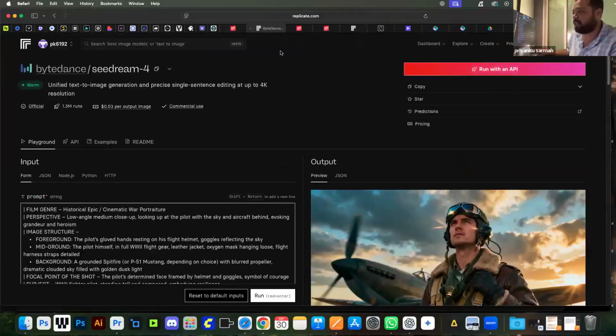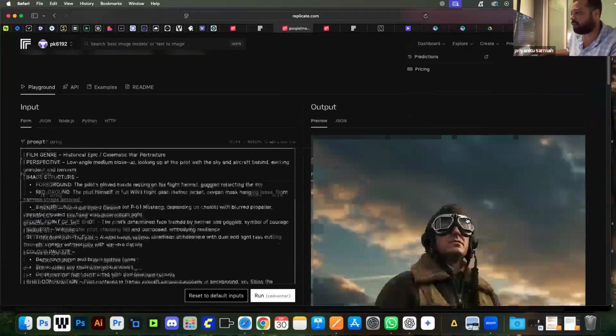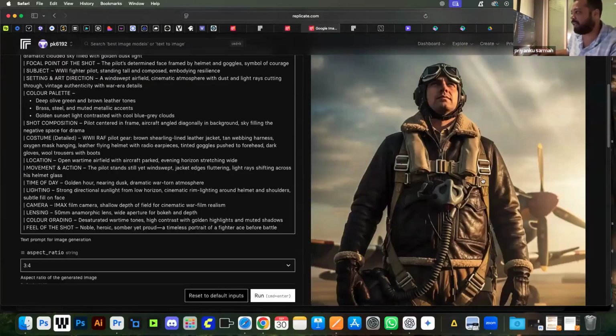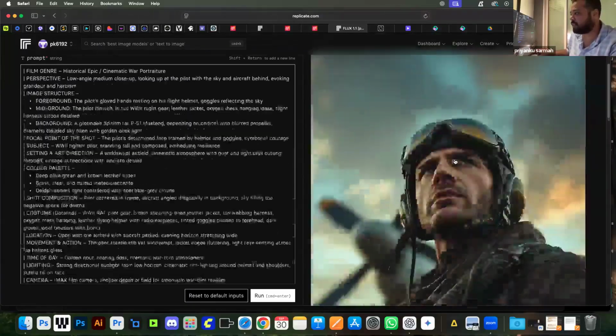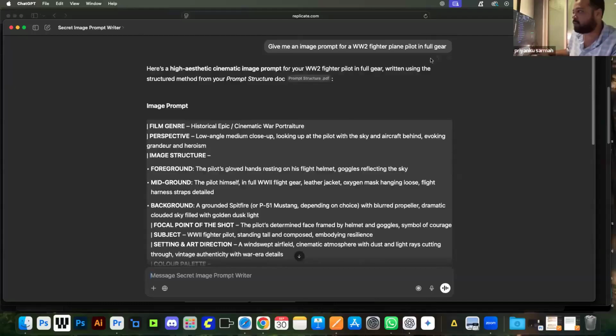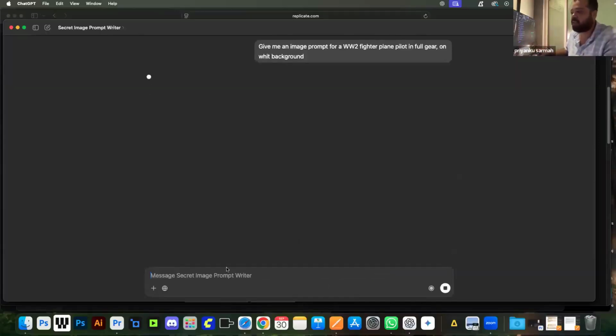Okay. Now let's go to Seedream. Maybe I've made one mistake: I got an image with a full plane in the background and all of that. I don't want this. I basically want a clean image on a white background. Yeah, this is something I missed. So always remember that it should be a clean image on a white background. So I'm going to go here, just edit my prompt, pilot in full gear, say on white background. Okay, white background. And I'm just going to run this.